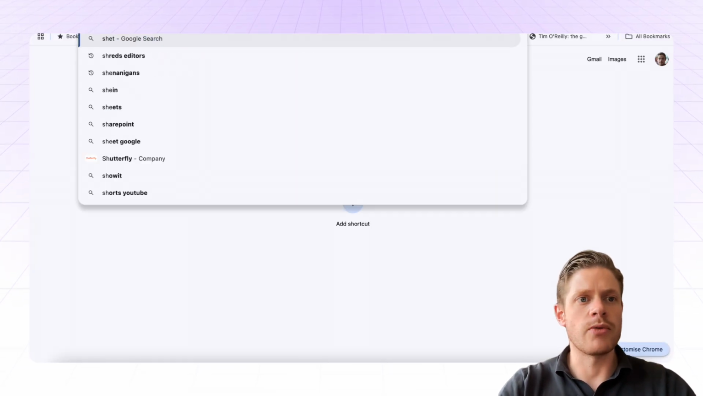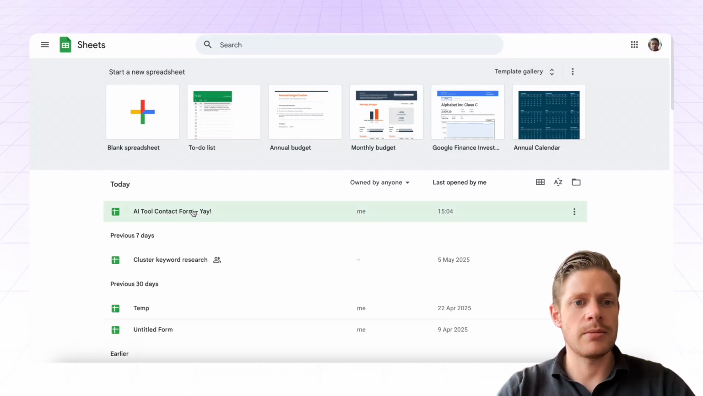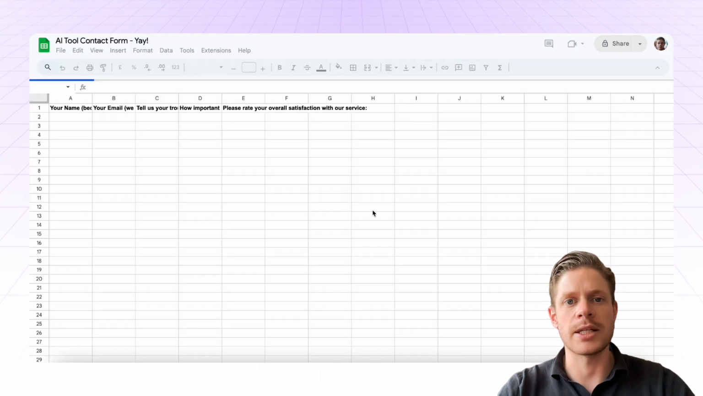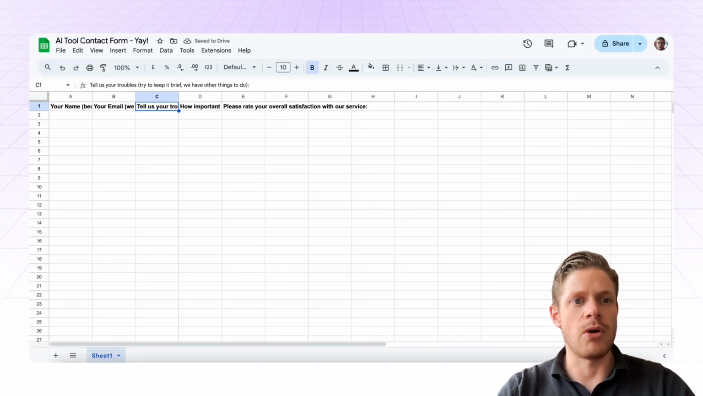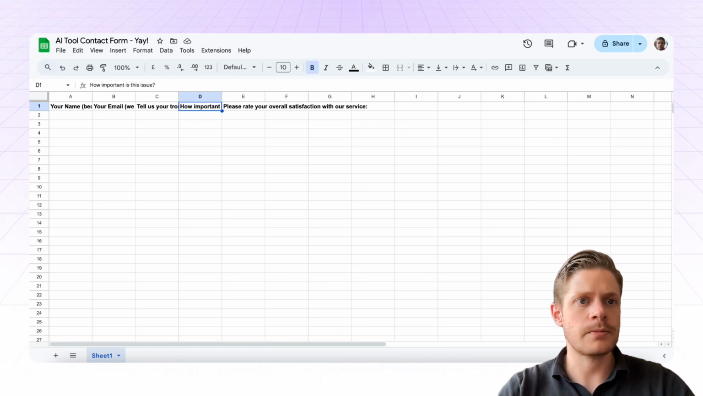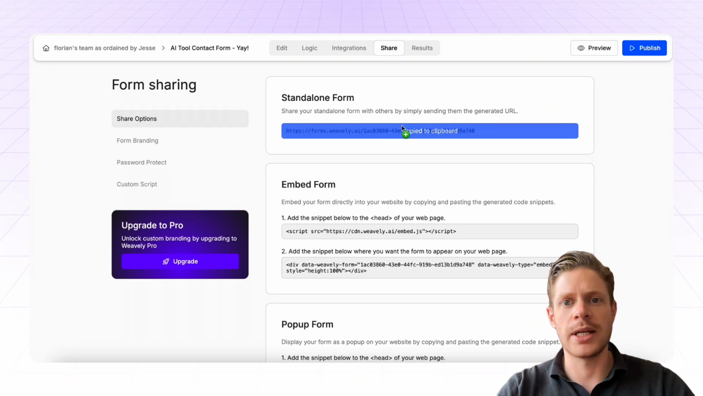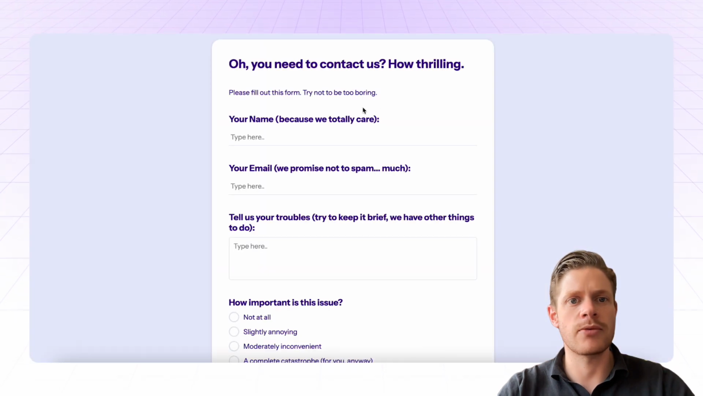If I now head over to my Google Sheets, you'll notice that I have a sheet right here, which has the same name as my form and which has all of the form elements as columns. So let's try this out. We have our share right here. So let's open up this form that we have created.